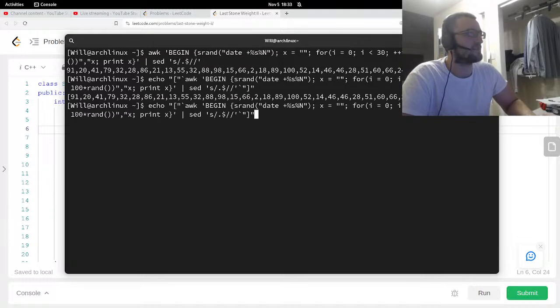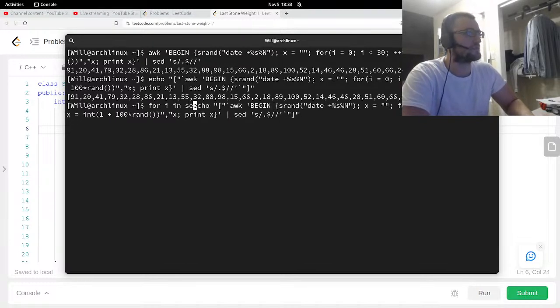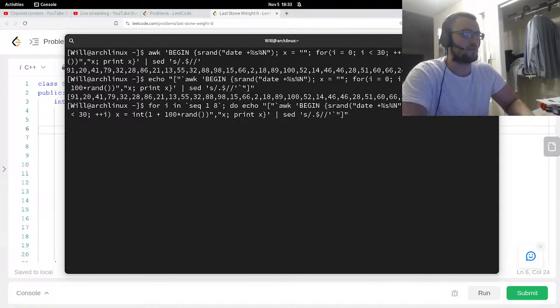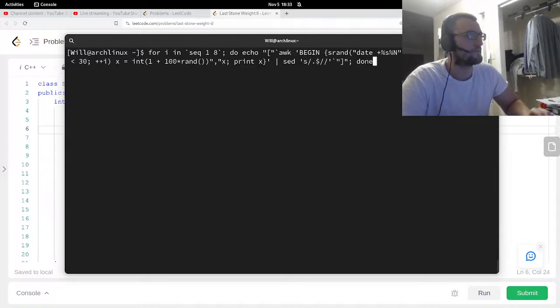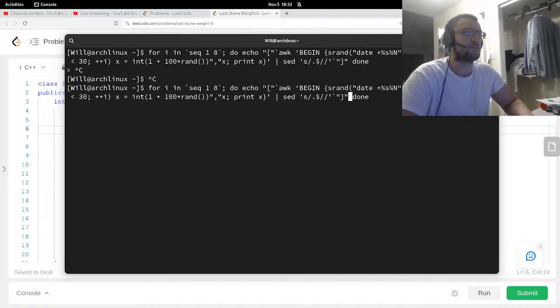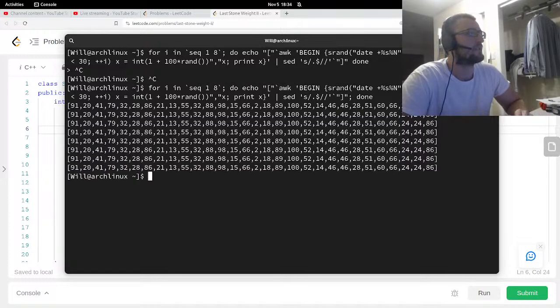All right. And this I want to do in a loop for I in sequence 1 to 8. Do. Done. Yeah. Okay. I think it's got to be like this. Okay. How come these aren't giving me different numbers now?